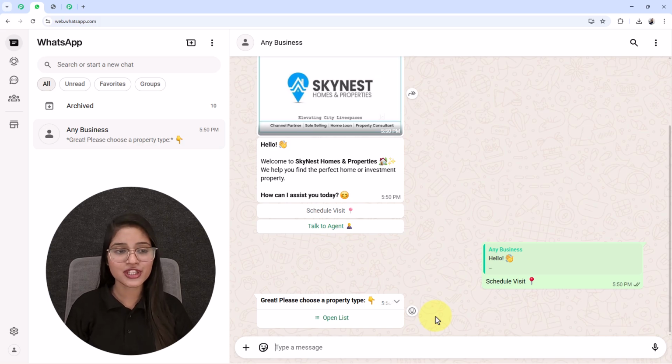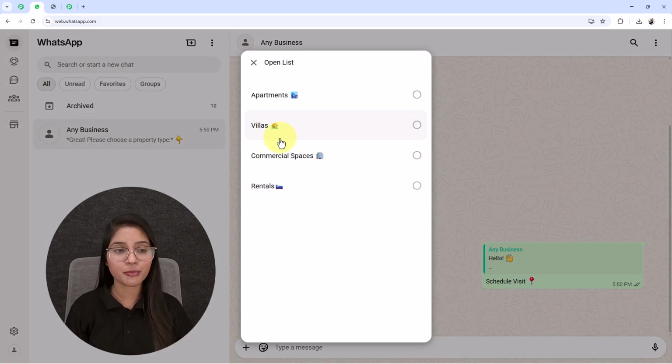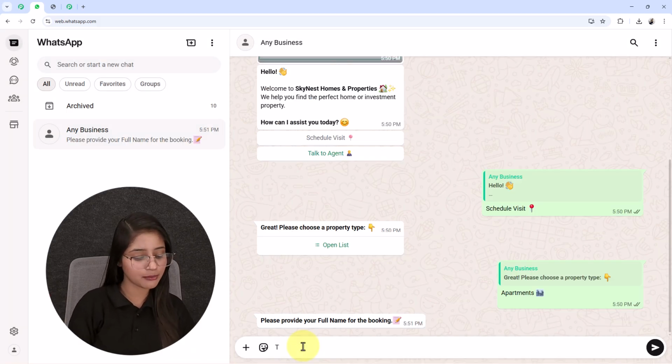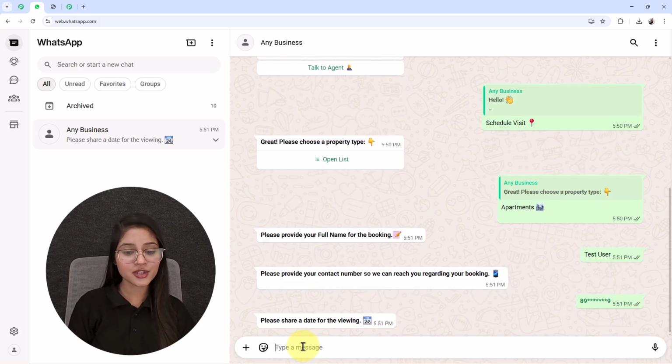Next, it will ask me to select the property type while providing me one option in the form of a list. When I click on it, it will provide me the list of property types as apartments, villas, commercial spaces and rentals. Let's say I want to schedule a visit for apartments, so I will click on it. Then it will ask me for my full name, which I am going to share as Test User. After that, I am sending one test contact number. Next, it will ask me to enter the date of viewing the property, so I am sharing one date also.